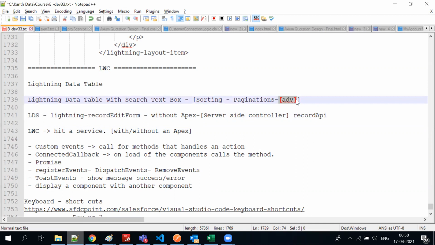I'll make sure I create some scenario and then do the stuff. Already we're able to search and display the results, and we're also doing sorting, so it is working fine. So let's do this basic one of LDS, where we try to hit a record and then save a record or try to create a new record. So we'll do this one now for sure.